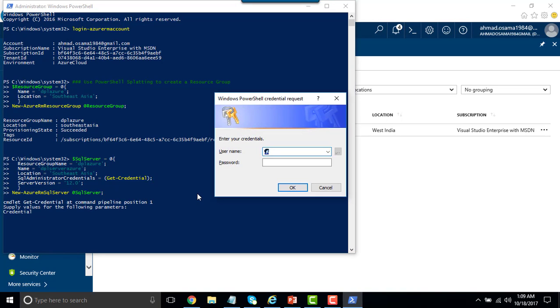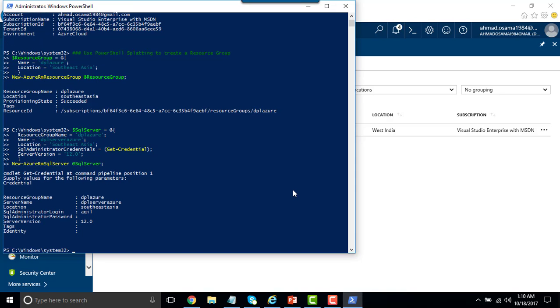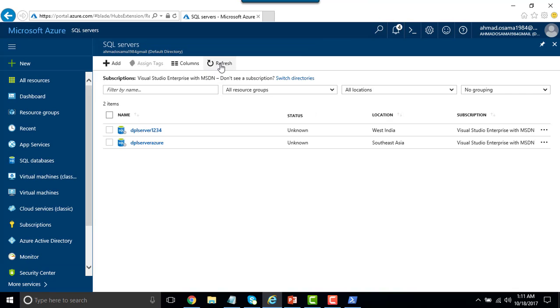So simply click enter, and it will ask me the password that I want to provide to the newly created DPL Azure server. So I want to give name as Akhil, and password I can provide any safe password here. Click OK. So this will actually create a new virtual Azure SQL Server. Alright, so the DPL Azure server has been created, and if you go back to the portal.azure.com, and refresh the list of available servers, you can see that there is a new server, DPL server Azure.